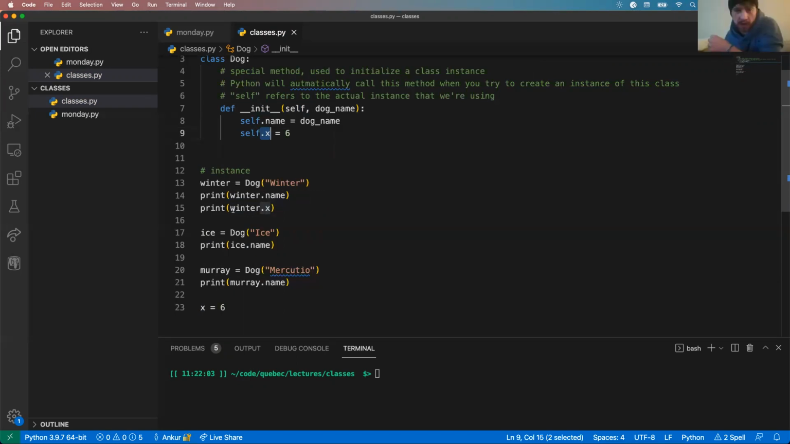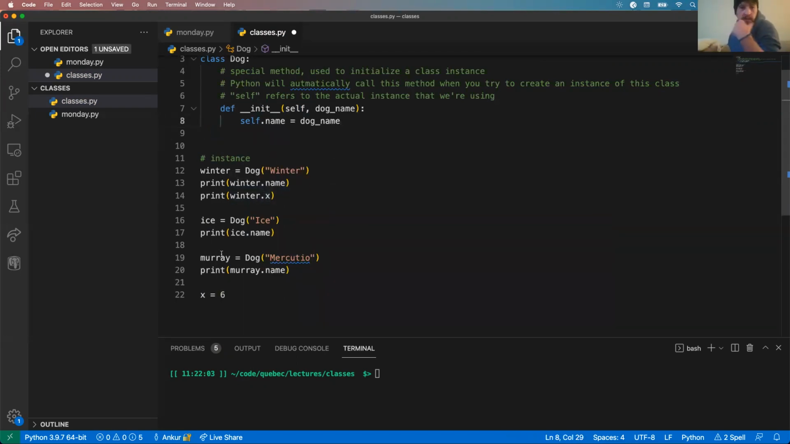Can you initialize with a default value for your parameters? Yep, absolutely. Methods are basically functions, so all the things we do with functions apply. Let's say every dog, if we don't specify, is going to be named Fido. So in this case, for the variable Murray, if I don't pass anything in, it's going to take in a default value of Fido. That'll be dog name here. So self.name, in this case Murray.name, will be defaulted to Fido.